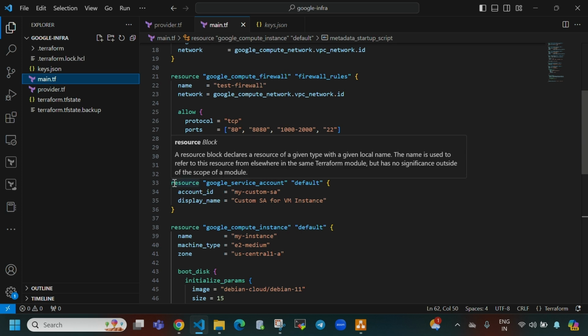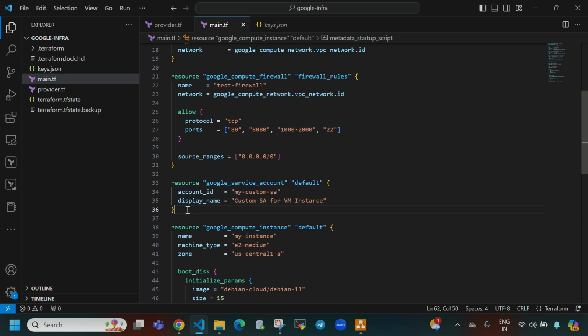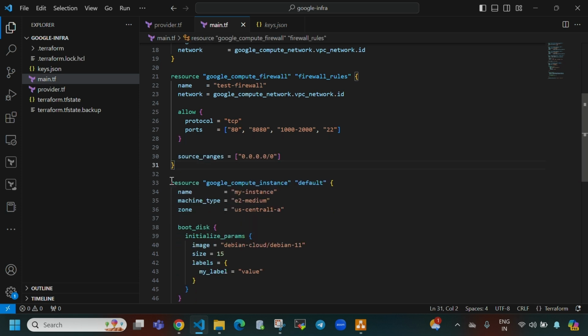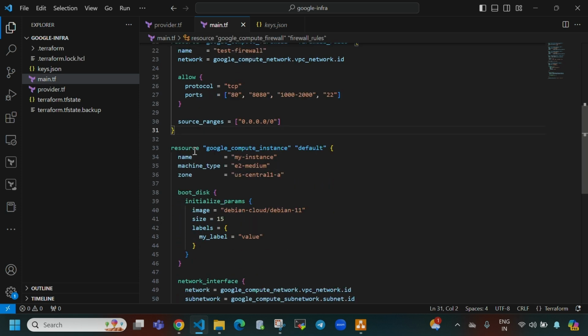Here you can see we were going to create a Google service account, but we don't need to create a service account. We already created that, right? So okay. Here we are going to create a Google Compute instance. Let's give the tag name like VM-Terraform. You can give whatever name you want. Here I'm giving the name VM-Terraform.